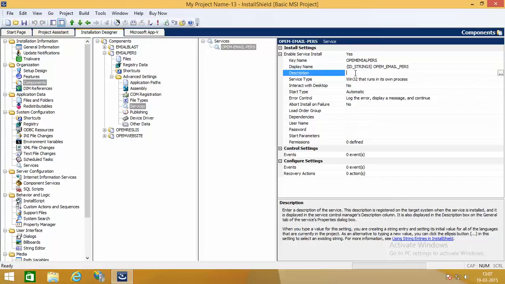Personalization. Description goes the same. Whenever I add a string input, it will create an ID string file, right? All this will be stored in a string editor table. You can see it over here in string editor, it will be stored. We will see one by one. So the service is added, that's it.